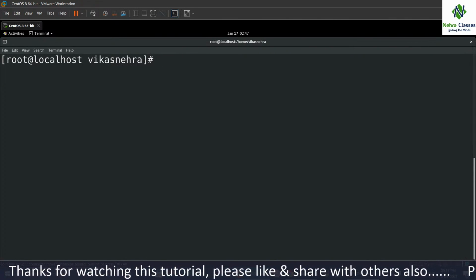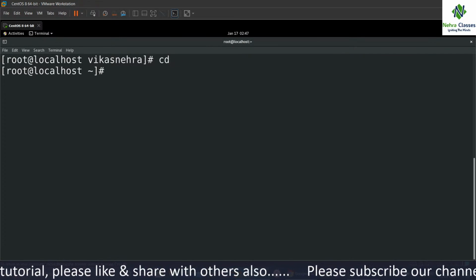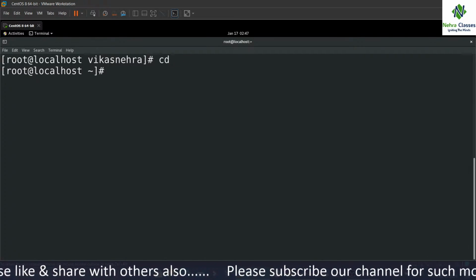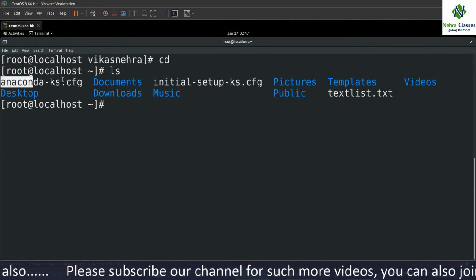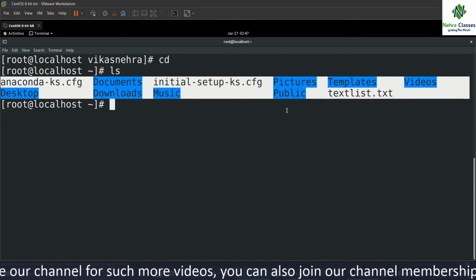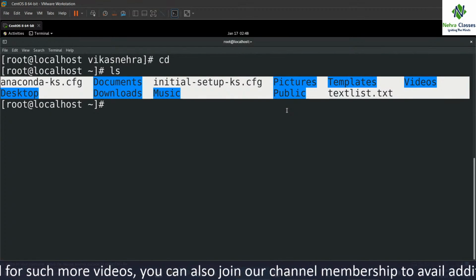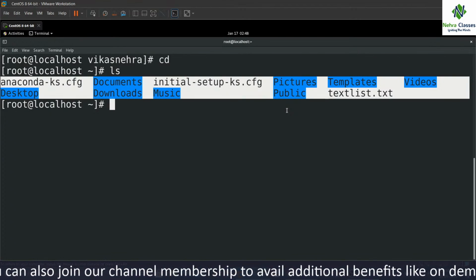Now we will talk about the ls command. So let's go to the home directory again and let's execute the ls command. The ls command is used to list the contents of the directory. If you will simply run the ls command, it will display the current working directory details, the files and directory names.